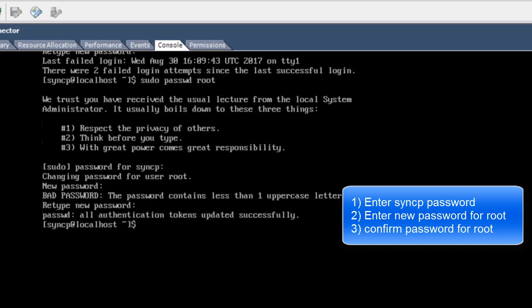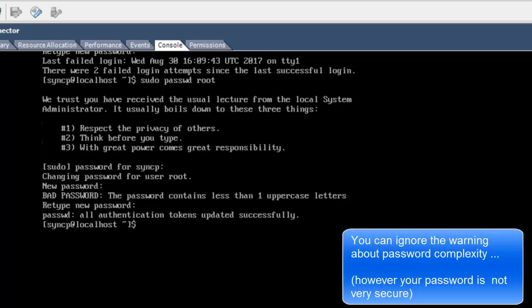Okay, I have now updated the password for root. In case you want to perform actions as root, here is a way to change the password. You can from now on also change to root. And if you don't like the complex password for Syncp, you could change it again, but I don't recommend you do that in production environments.